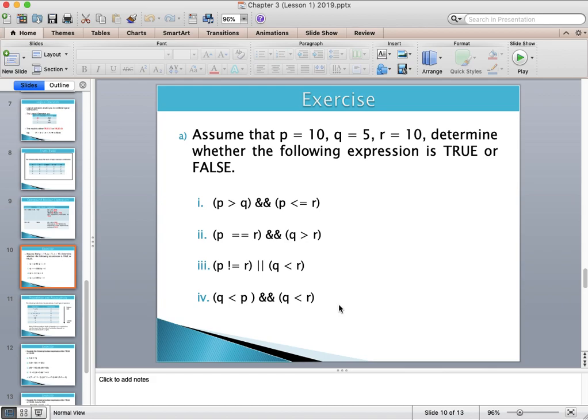So you can do this exercise. Assume that P equals to 10, Q equals to 5, R equals to 10. Determine whether the following expression is true or false. This exercise you can do alone and post it into the Google Classroom.